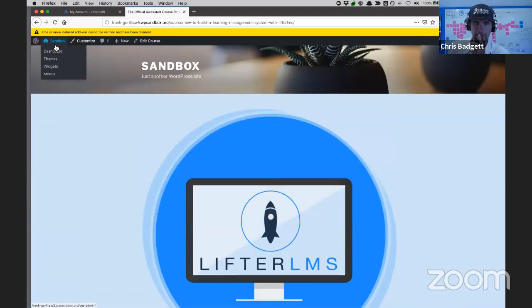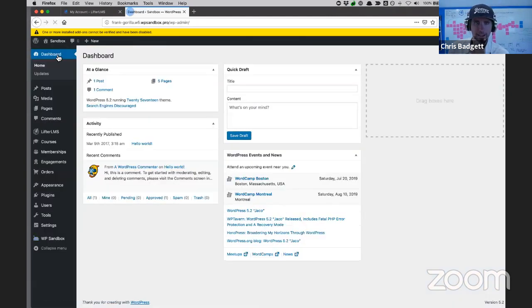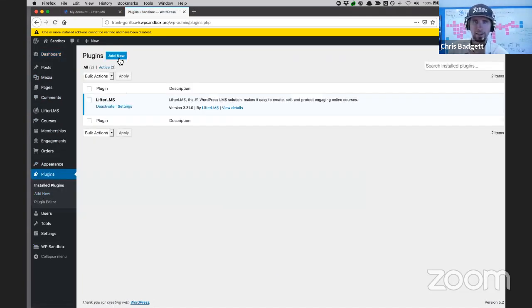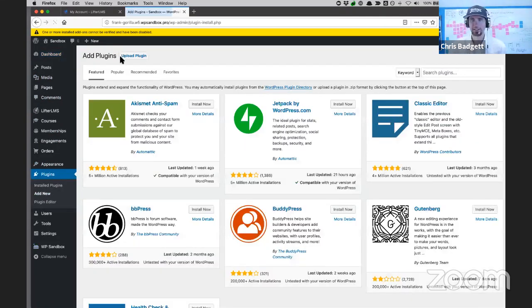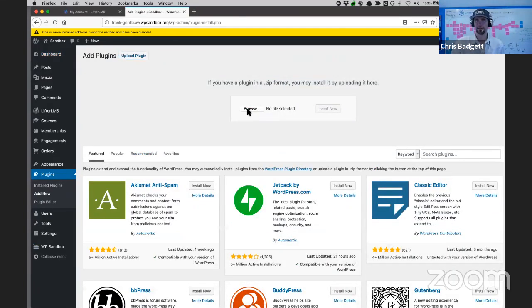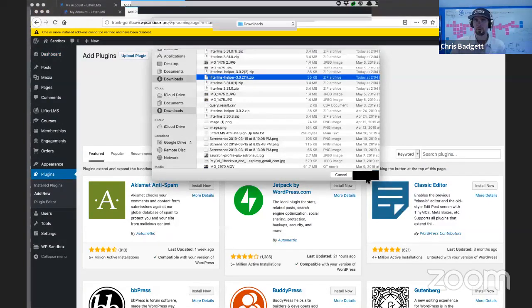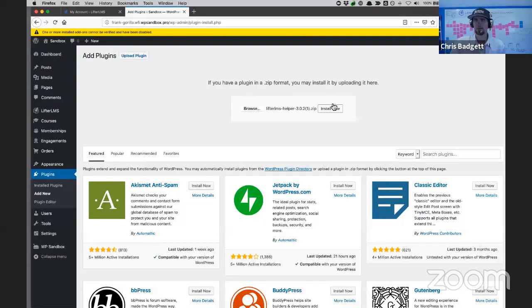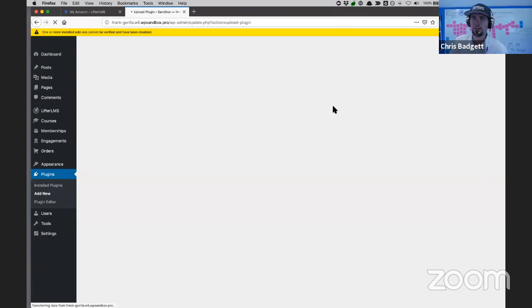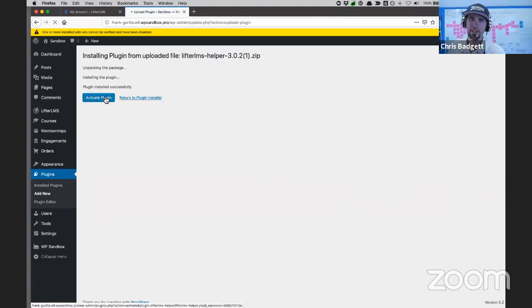The next thing I'm going to do is install that Lifter LMS helper plugin so I can add my license key. So I'm going to upload that. That's right here. And I'm going to activate that.